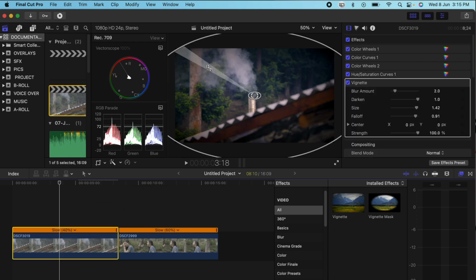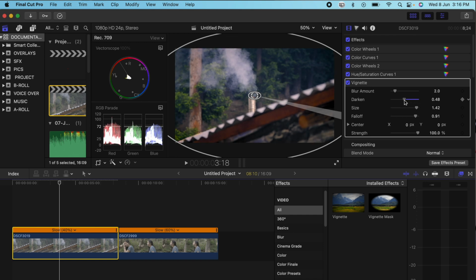Once you apply the vignette, you can see all the corner areas are getting darker. This is a bit harsh, so I'll just minimize the vignetting effect. I can see right around here, and you can also play.